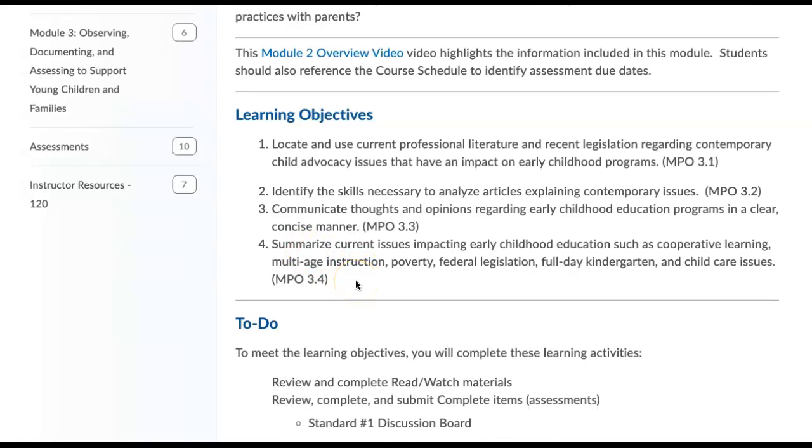You're going to locate and use current professional literature and recent legislation regarding contemporary child advocacy issues that have an impact on early childhood programs. You're going to identify the skills necessary to analyze articles explaining contemporary issues. You're going to communicate thoughts and opinions regarding early childhood education programs in a clear and concise manner.